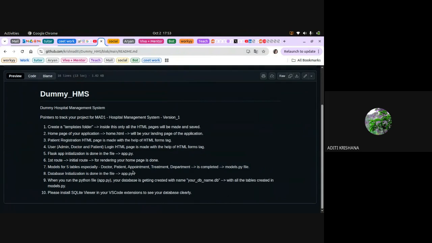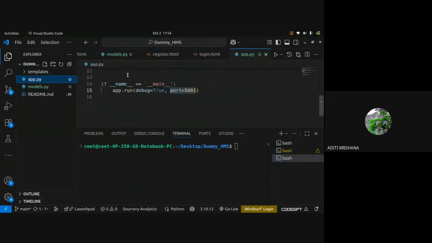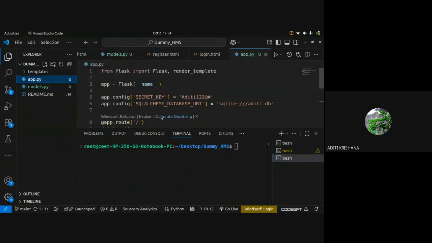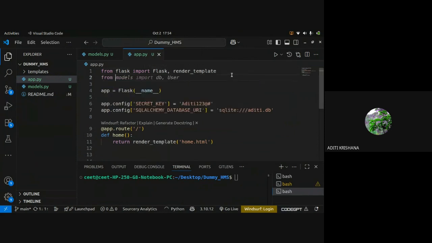Now comes the database initialization, which will be done inside app.py. We have created the table inside models.py. So how is app.py going to understand that there are some tables? When some functions are created inside a Python file, but we want to use them inside a second Python file, that is app.py, first of all we import them into that file.